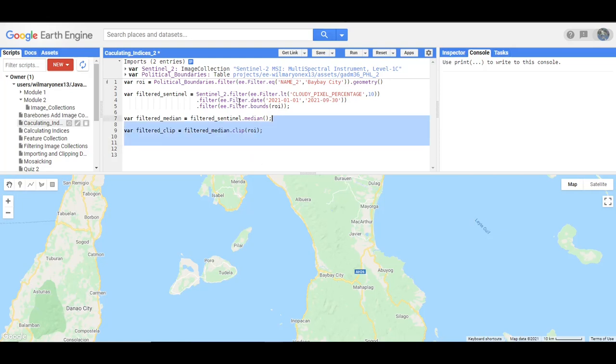Let us briefly discuss the code that we have here. All of these have been discussed in previous videos, so if you forgot how to do this, you can watch those previous videos. The first one is we imported two data sets, the Sentinel-2 dataset and the political boundaries, specifically from the Philippines. And then we created a geometry, which we named ROI. And then we extracted the Baybay City shapefile there and converted it into a geometry object.